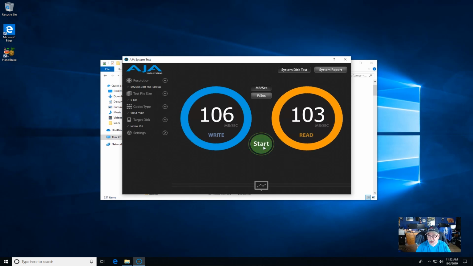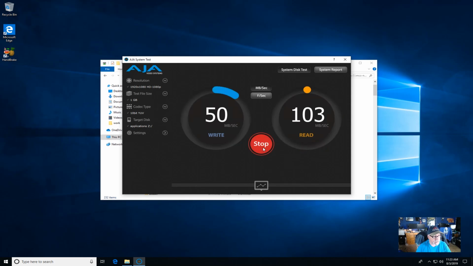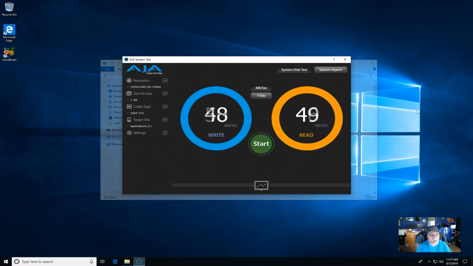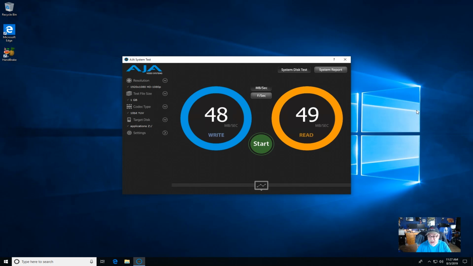There you go. So 106 and 103. Now let's test to our Synology NAS, which is the application on my actual Synology DS918 Plus. So let's go ahead and start on that. There you go. So I ran that test again against my Synology DS918 Plus. I have no idea why I'm getting these read and write speeds, but they are what they are.